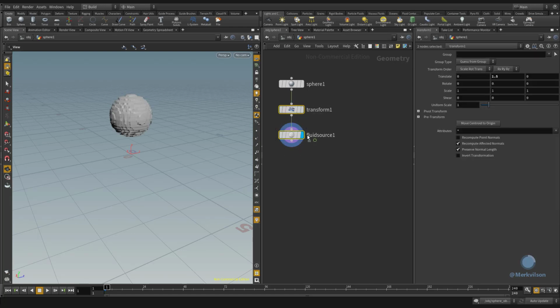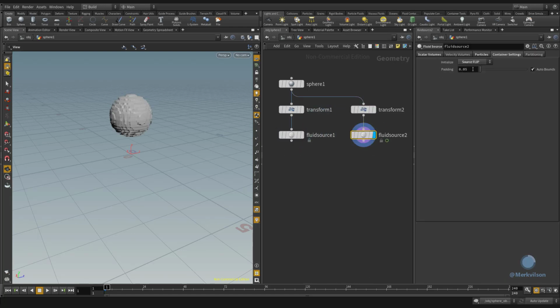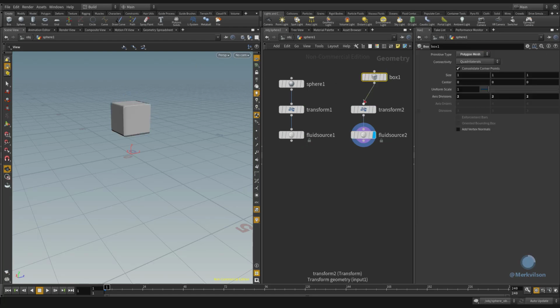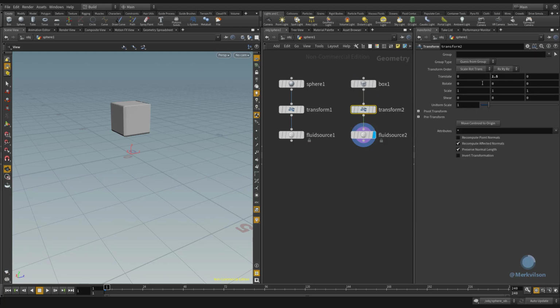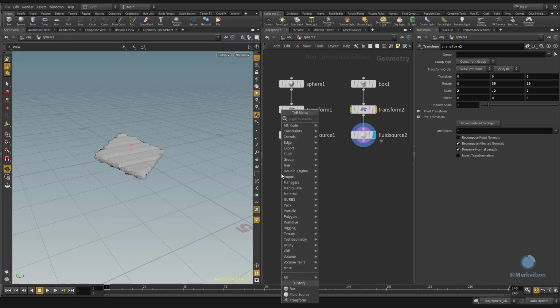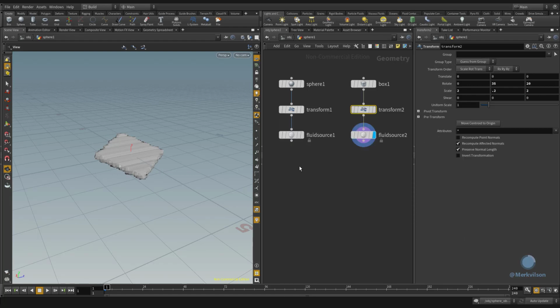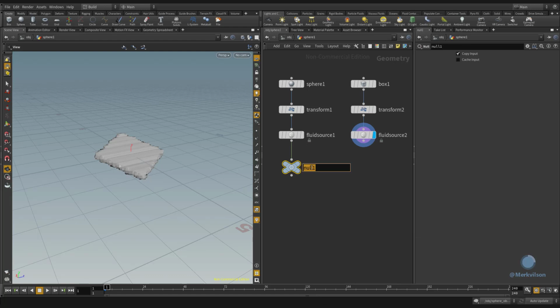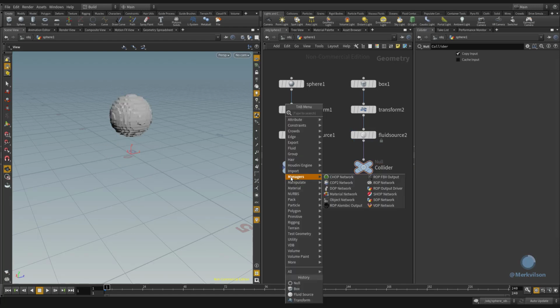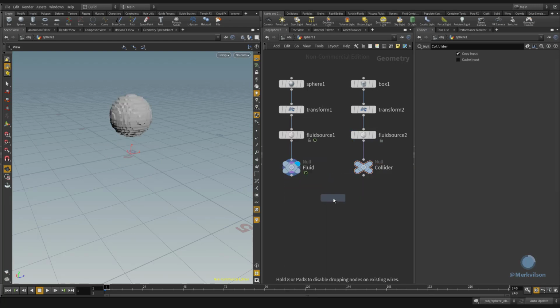We can use the same node with initialize type set to a collision in order to use another geometry as a collider object. It is advisable to connect both of these nodes to the null object with an appropriate name. Dynamic forces can be created by applying .network node.